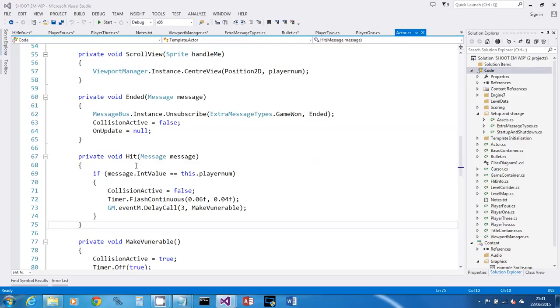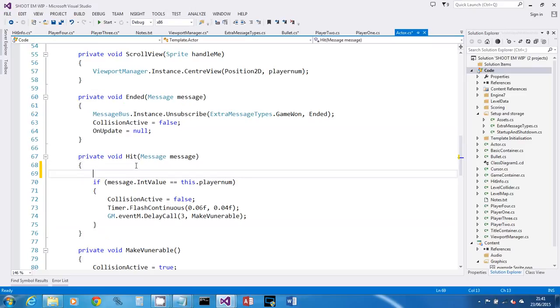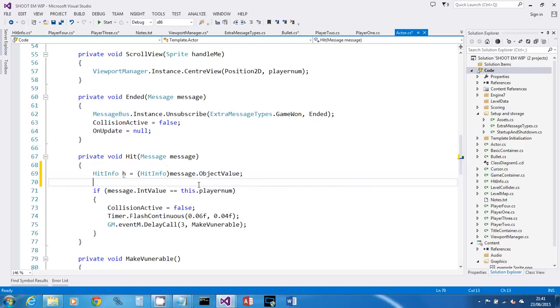All right, so in order to make that work, we need to cast the object value into hit info. Okay, so we're going to create a local variable, a temporary variable, and we're going to say HitInfo in brackets, that's the casting. I've got a bad shift key on this keyboard. So we're going to say message dot object value. What that does is it says we know the object value is hit info, so let's just treat it as such. It tells the compiler to treat it as a hit info structure. We can then interrogate that structure.